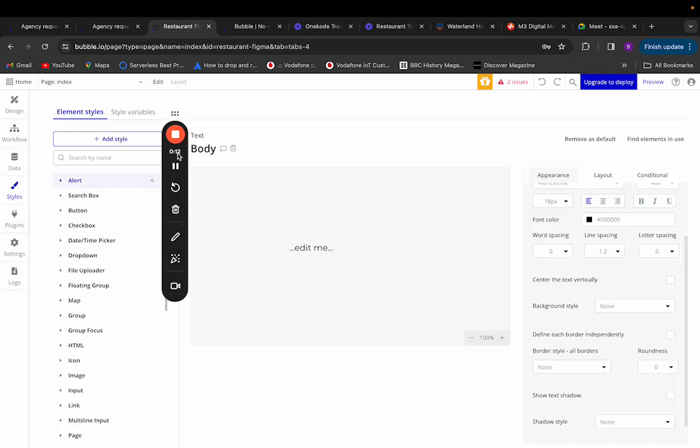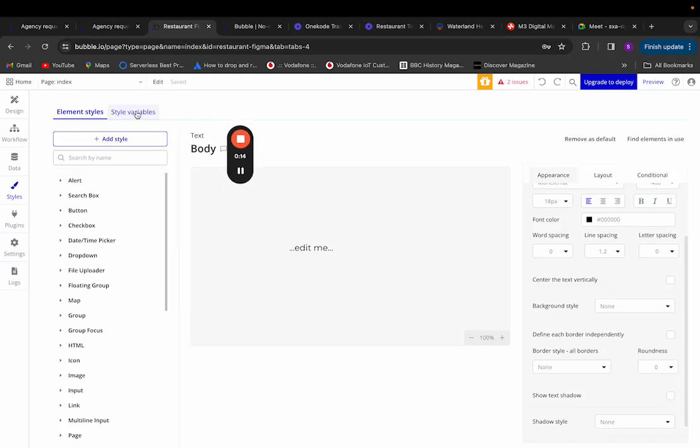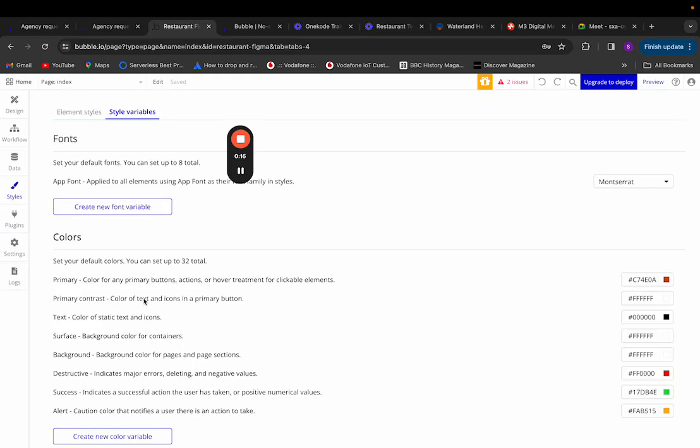There are two kinds of styling. One is style variables, where you define colors, and normally any new app on Bubble will provide you with some pretty standard variables. Now every app will have these colors, primary colors.